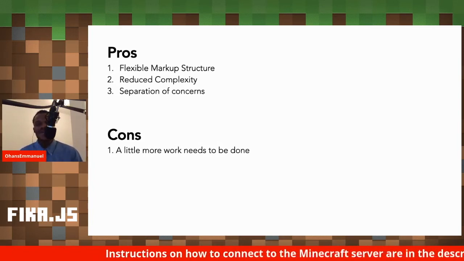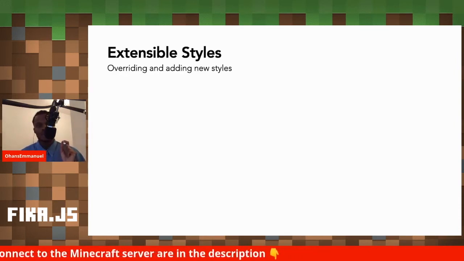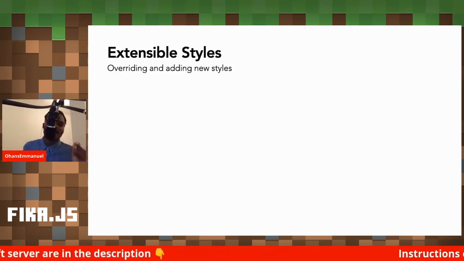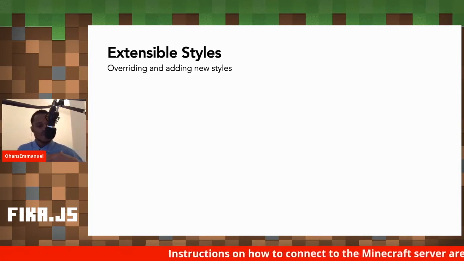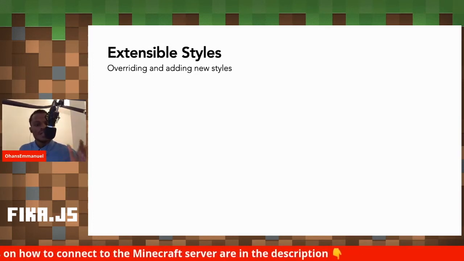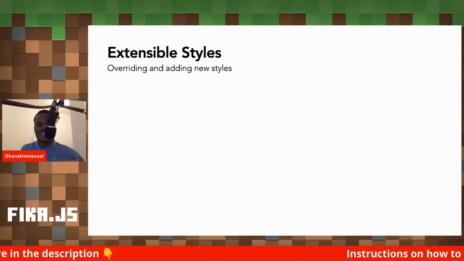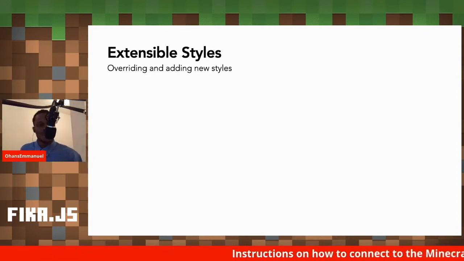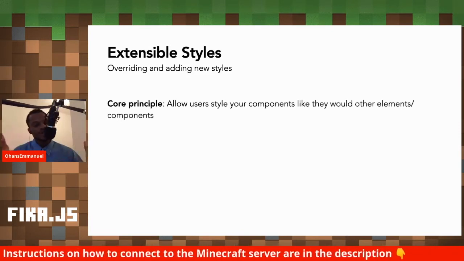Great. Now let's go over to the third pattern we're going to take a look at. This is very, very simple, but it does help a great deal. Now, regardless of the component you build or the components you use, there's got to be a way to override and add new styles. Now, how do you do this? There's a lot of ways you could do this, but here's a core principle we're going to work with.